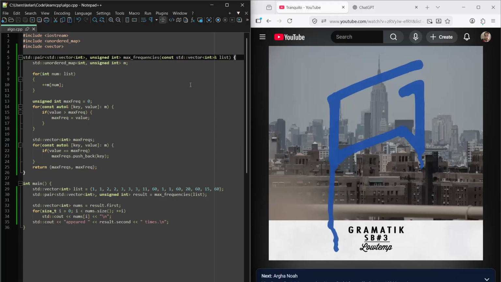Here's my function maxFrequencies, which takes in a reference to a list, and that list is the raw data. I instantiate a map called M, probably not the best name for that variable, but whatever. I go through every number in the list, and if that number is in the map, we increment the frequency with which it occurs. If the number is not in the map, we just add the number as a key and 1 as the value.